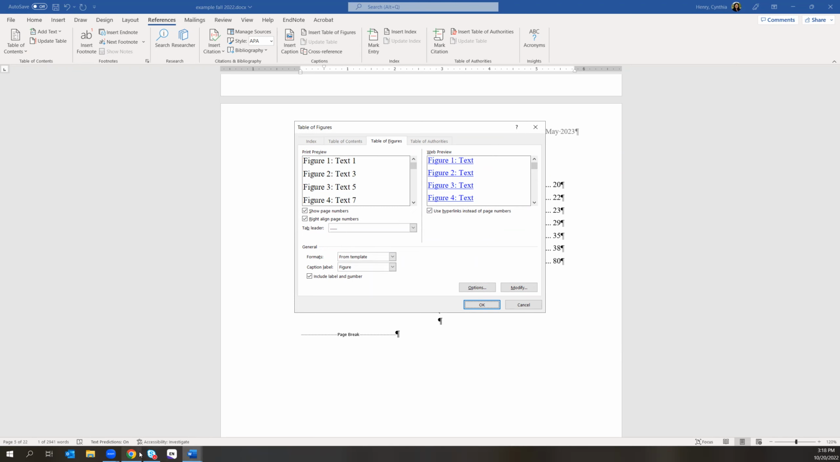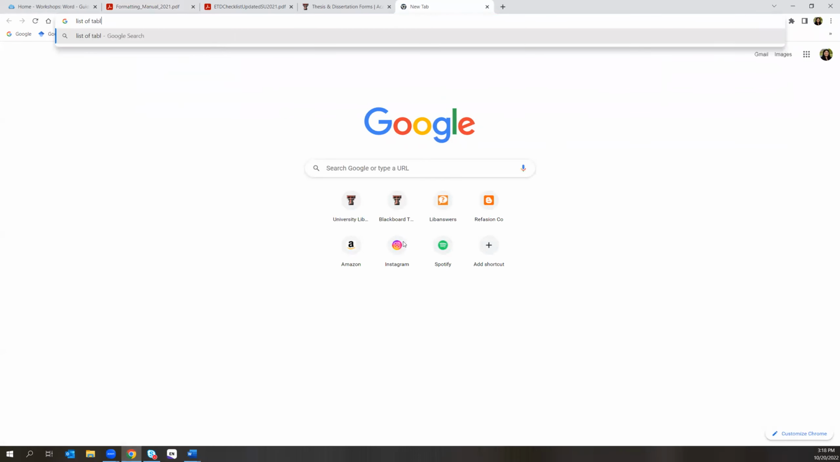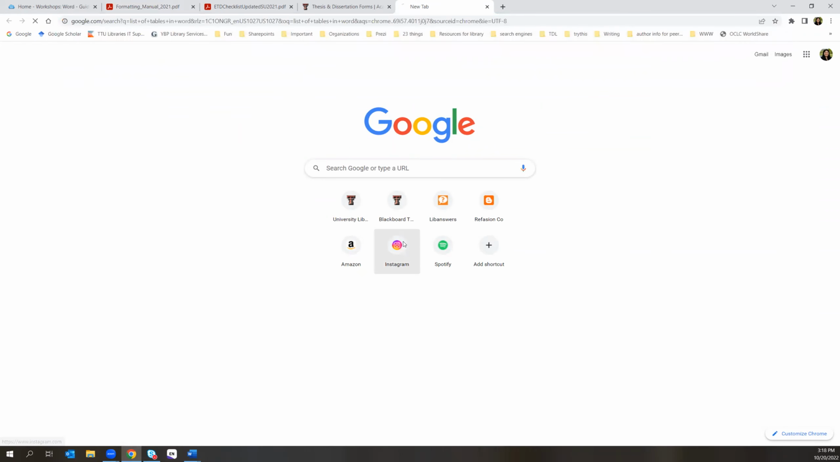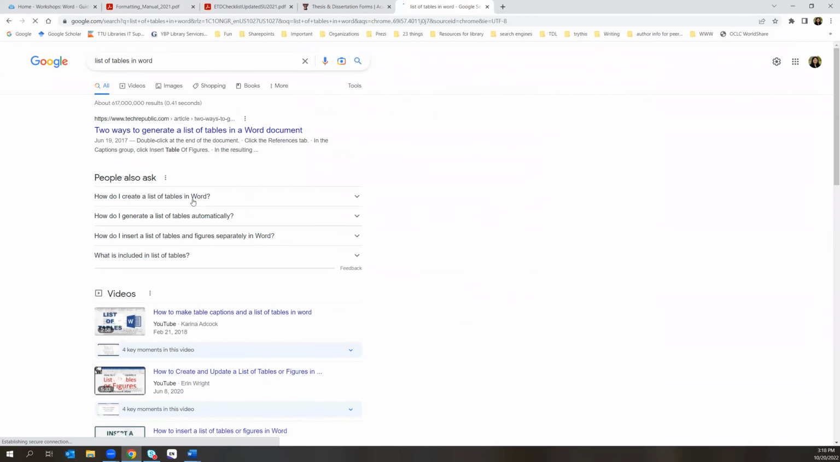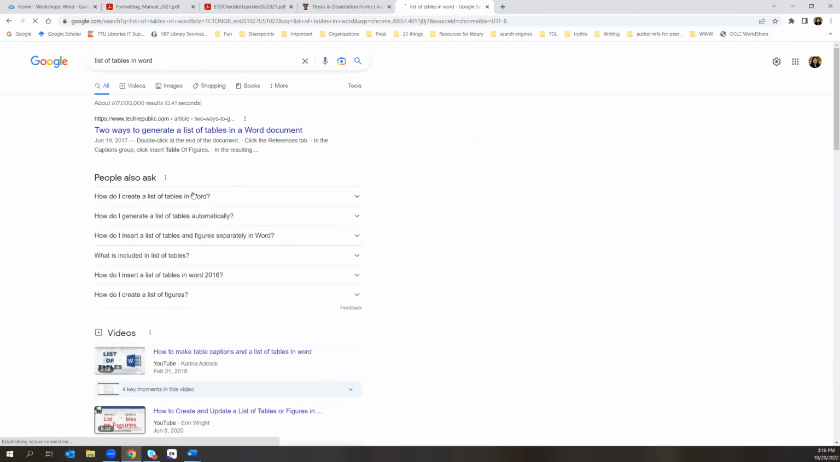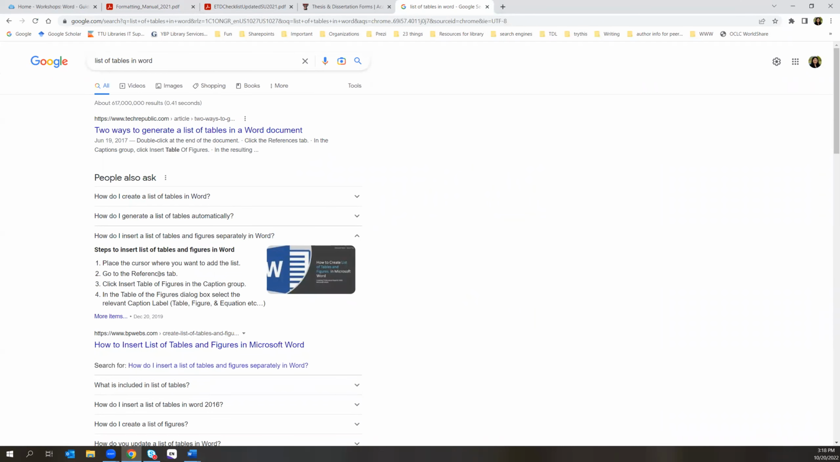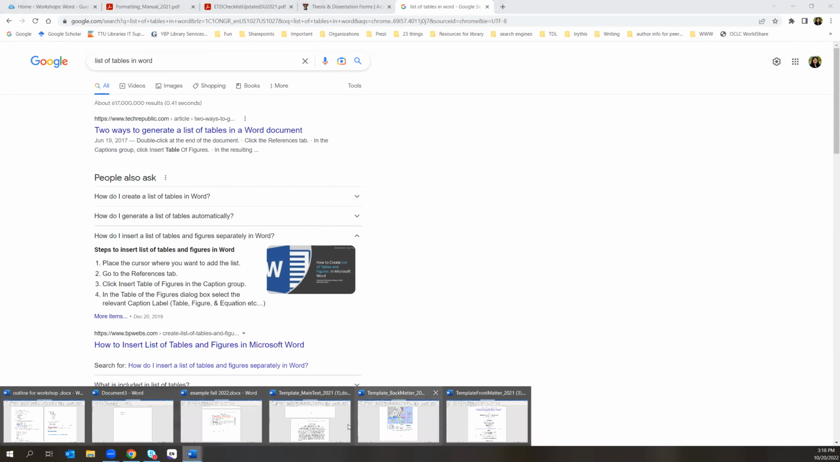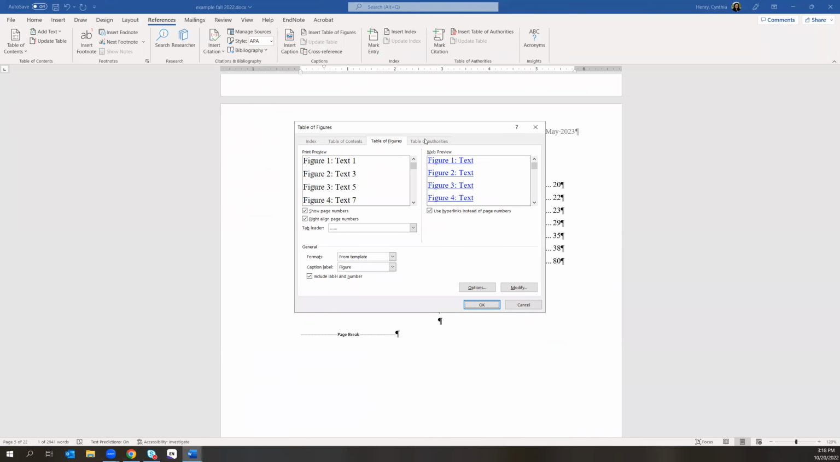I wonder if I could Google that real quick and see what it comes up with. List of tables in Word. See if we get anything. Yeah, let's see what that says. Reference table of figures in the caption, okay, and then table of figures. That's where I was at. But you're right, it's a little confusing in there, isn't it? I think it should be one of these other tabs, but it's not going to let me.